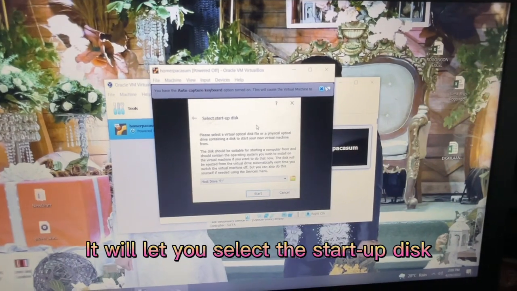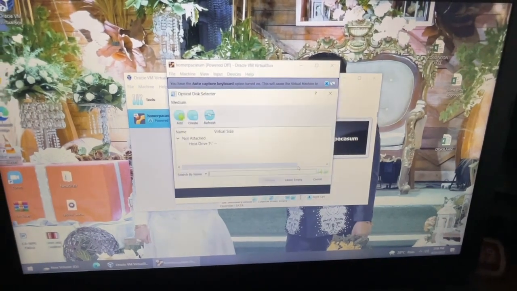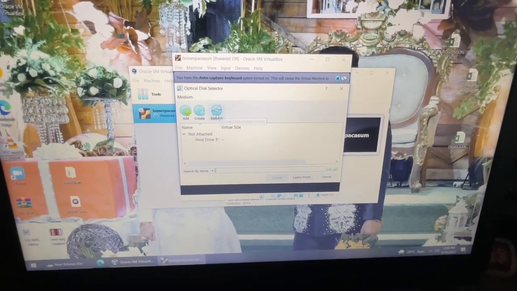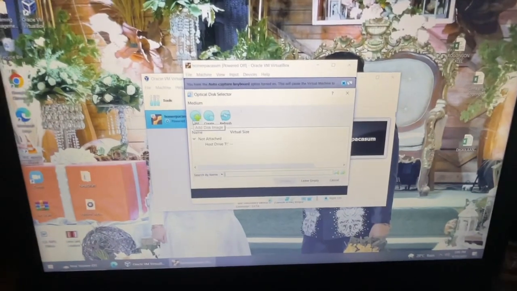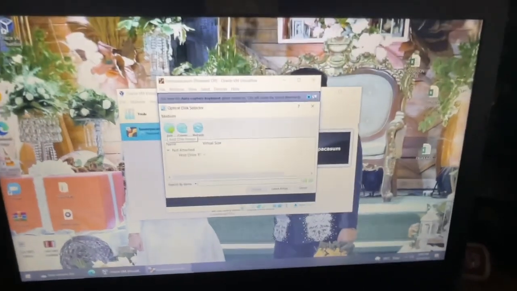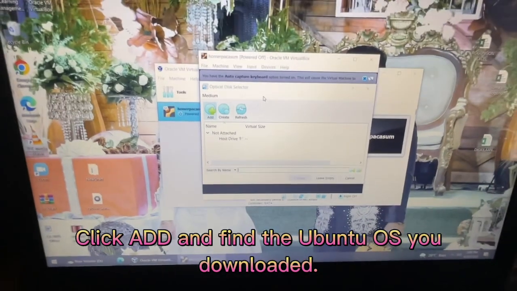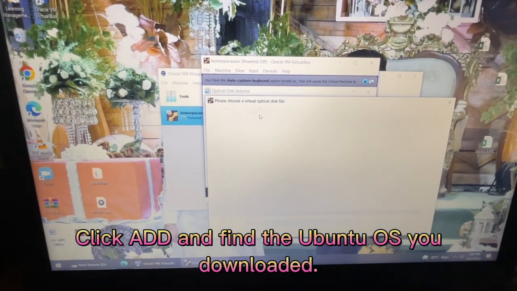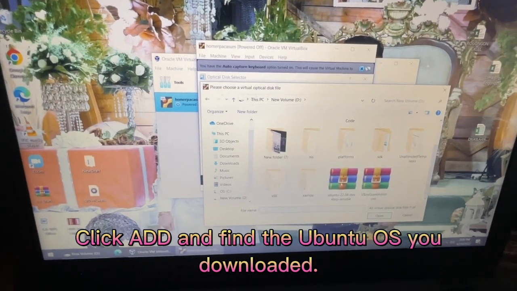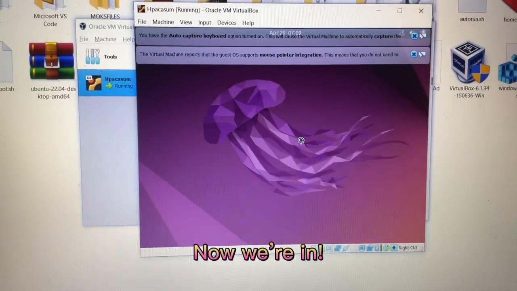It will let you select the startup disk. Click Add and find the Ubuntu OS you downloaded. Now we are in.